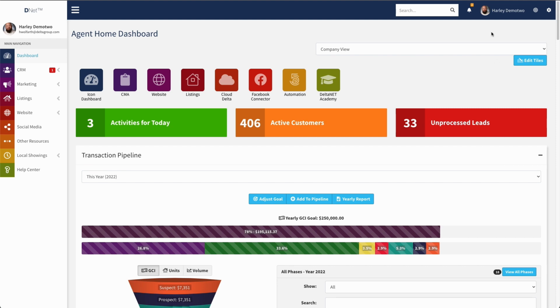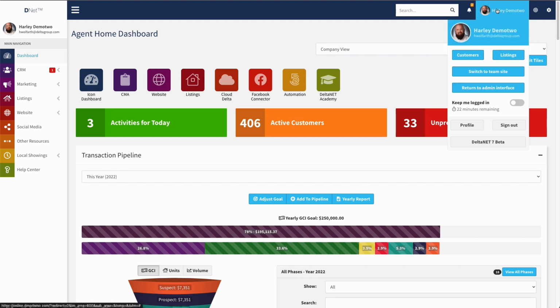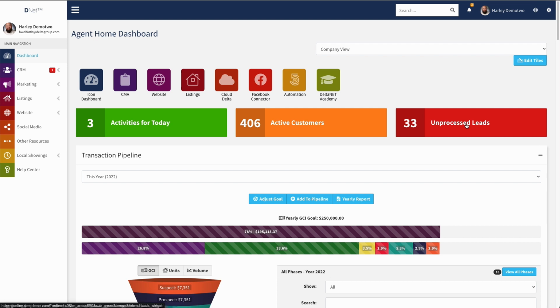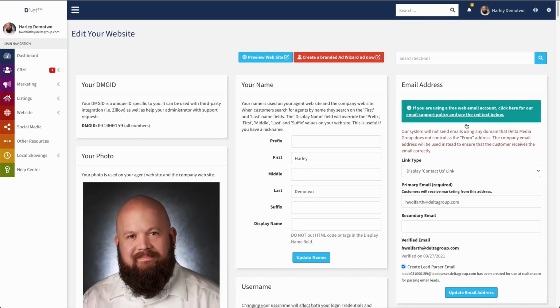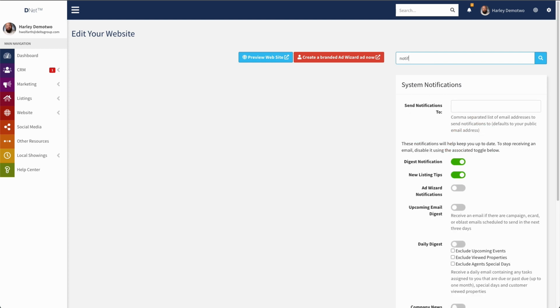So to get to the settings, we're going to click on our name up here at the top and click on Profile to go to our profile page. So from here, just like any other section on the profile page, I can click on Search Sections and I could scroll down, or I wouldn't have to scroll down. I can click on Search Sections and I can type in the name of the section. And you can see that takes me straight to that section. So I just started typing in notifications, so it took me straight to my system notification setting.